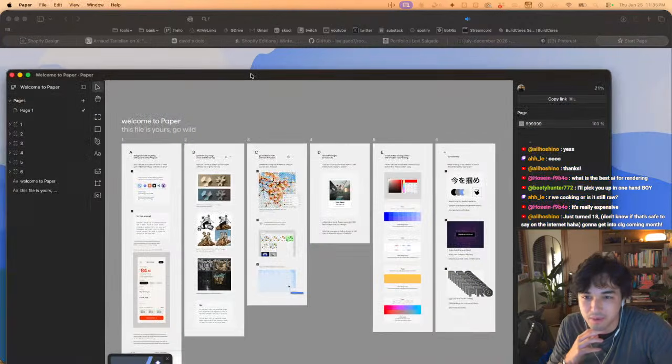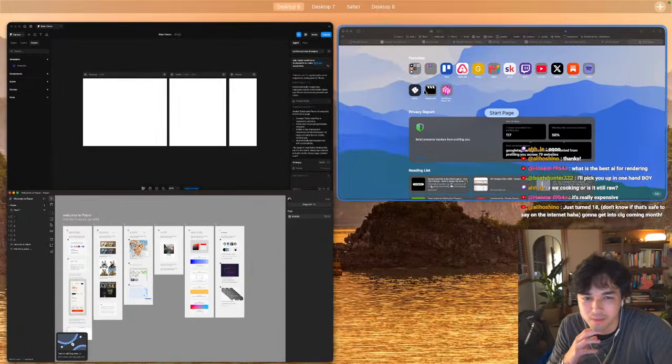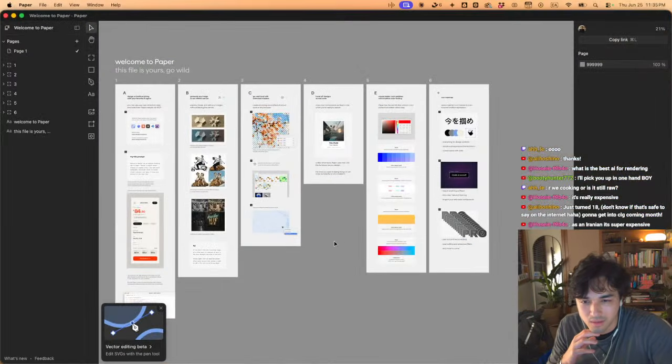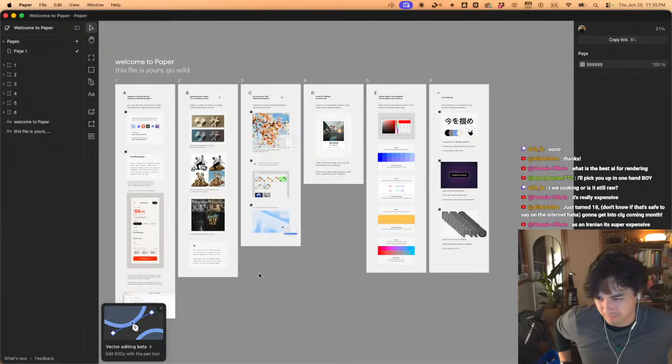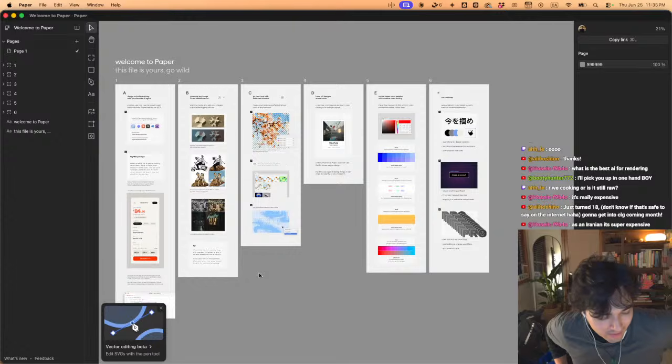Okay, so here is Paper. Whoa, different app. We're going to be learning a lot of new apps in the next few months. The next few months are going to be very learning intensive, which is fine.